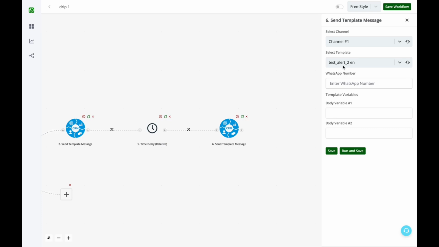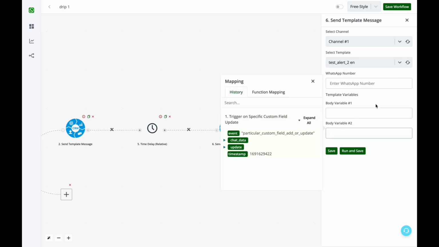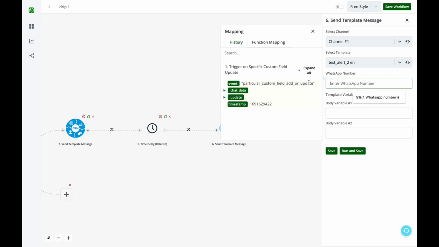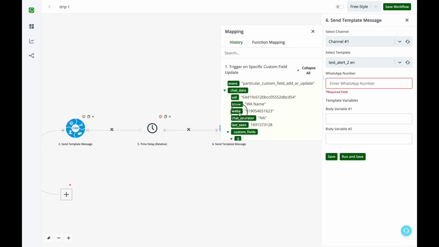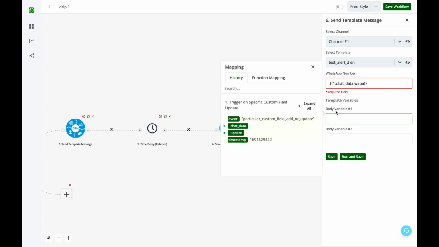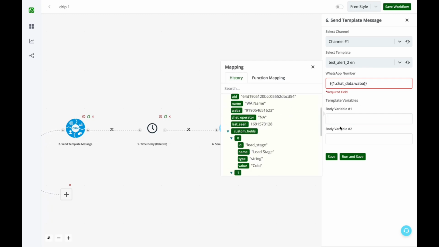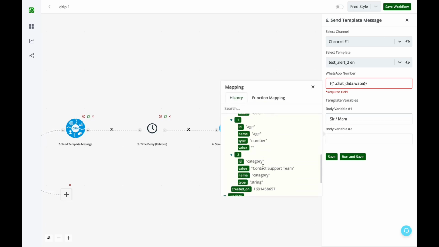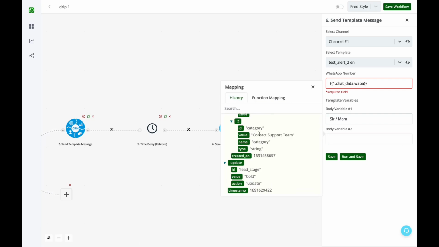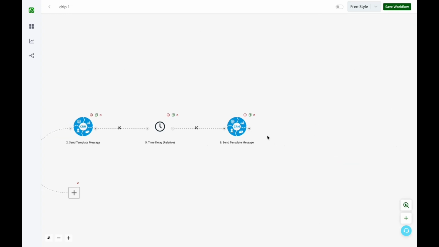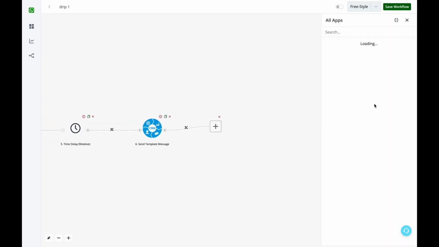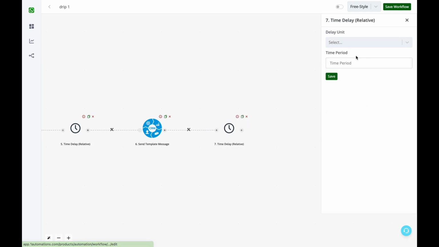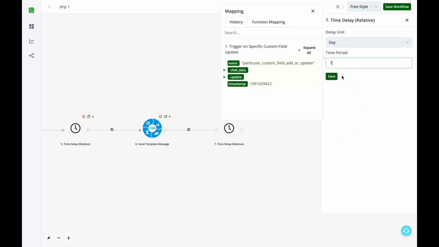Okay, now this particular template has 2 body variables and no buttons. So first of all, I'll enter the WhatsApp number from this chat data VABA variable, and the body variables I'll keep one fixed, so maybe sir or ma'am, and the second variable I'm getting from the custom field of category. Save. So again, if you want to add more messages, you can simply add delays. So maybe after 7 days.